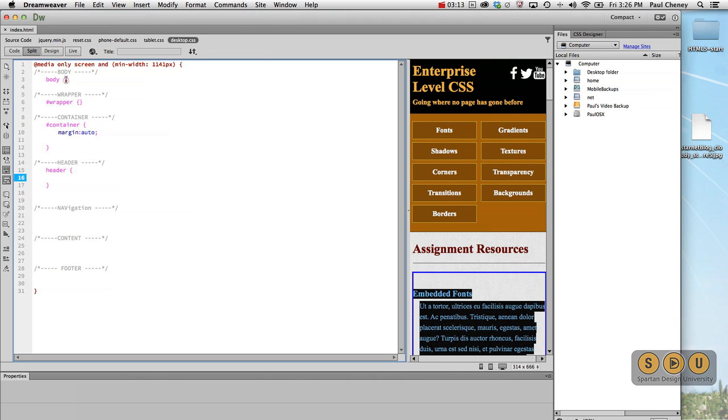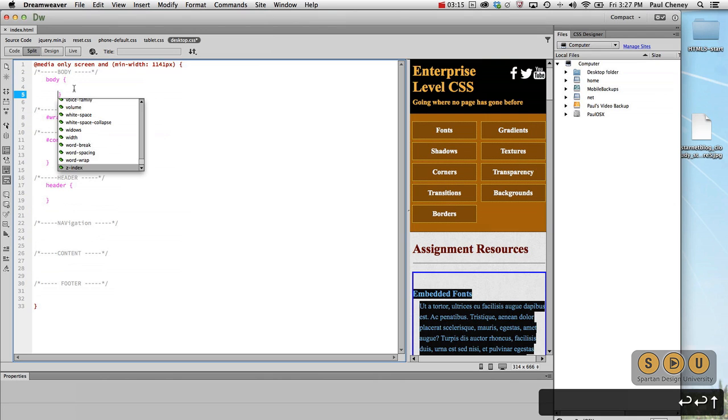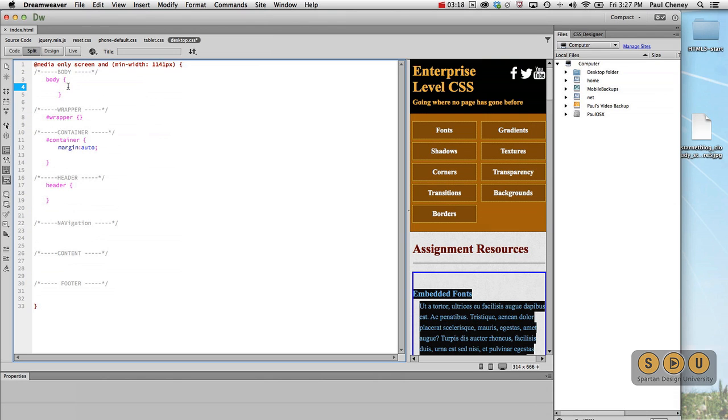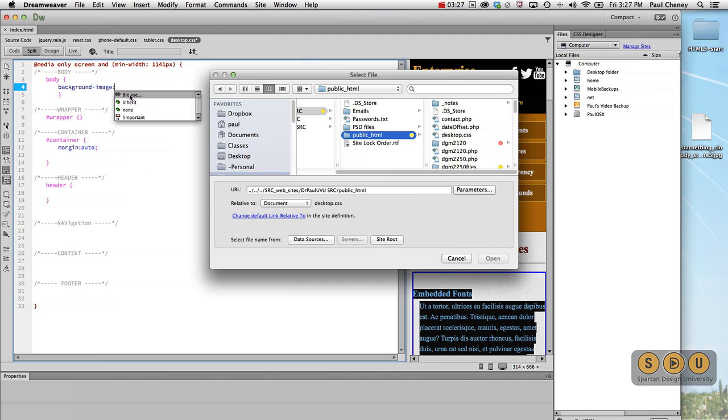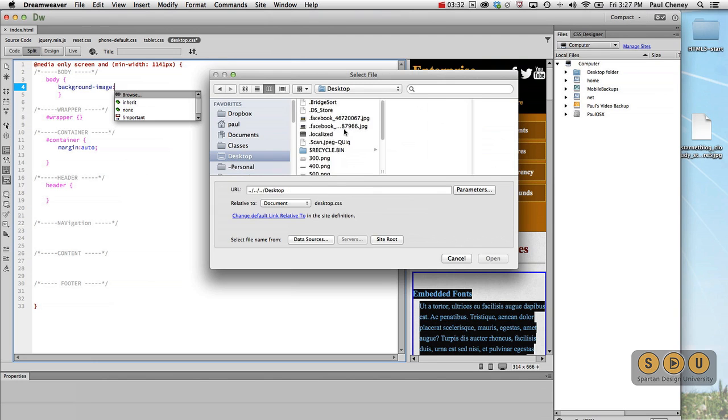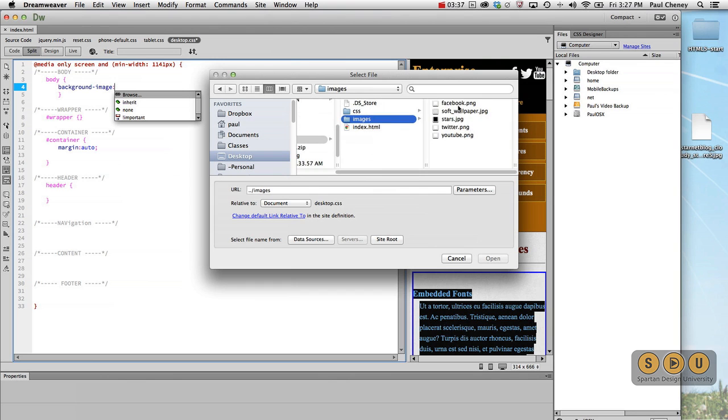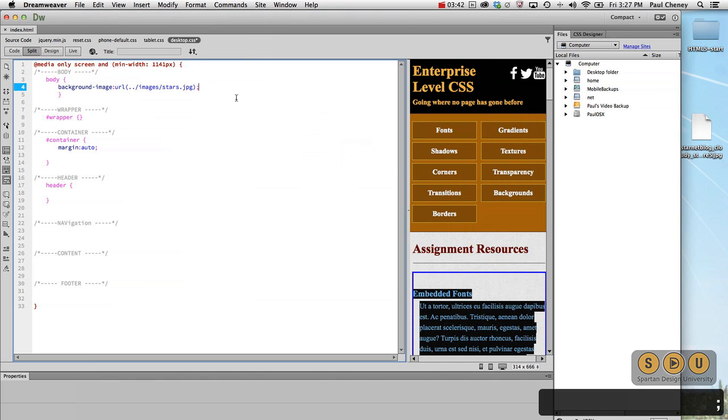And in the body tag, background, image, browse, desktop, start, images, stars. Once again, we're not specifying any sort of repeat, so it should automatically repeat throughout the entire page.